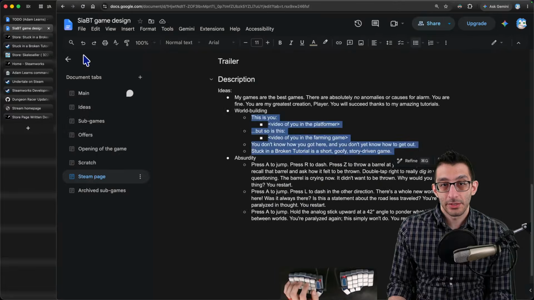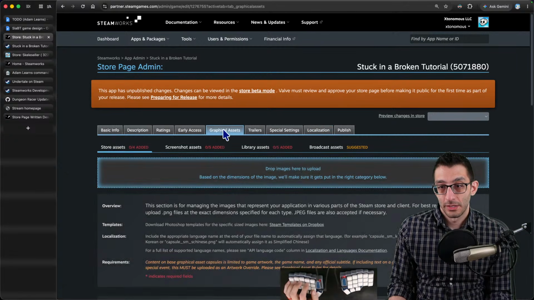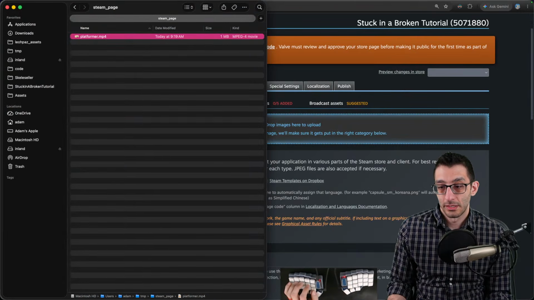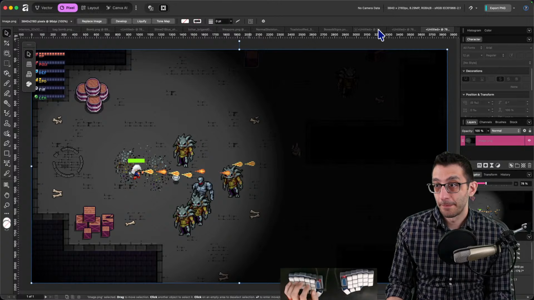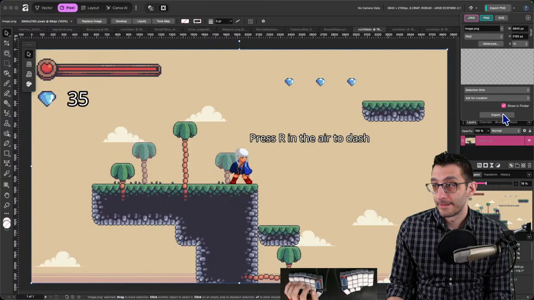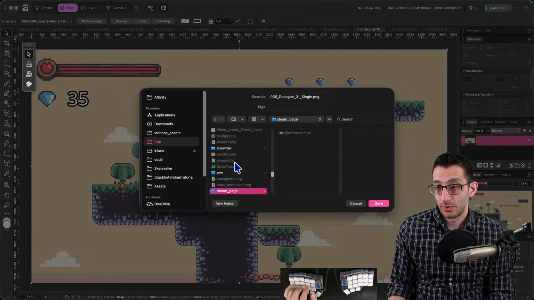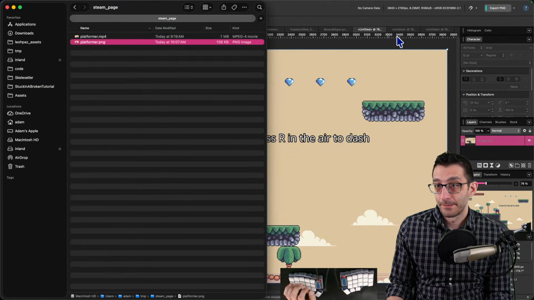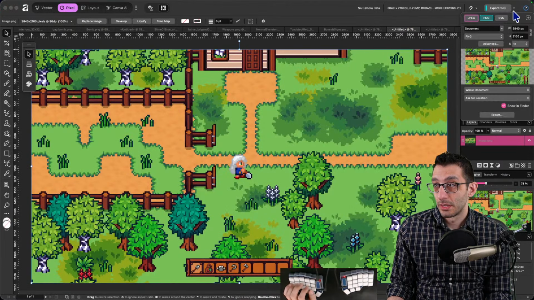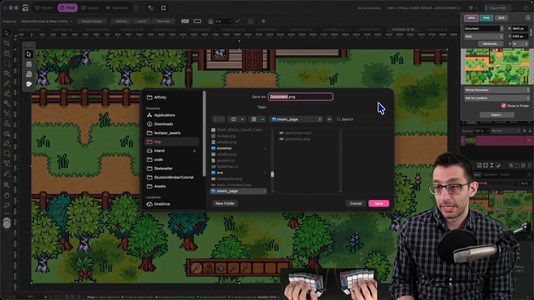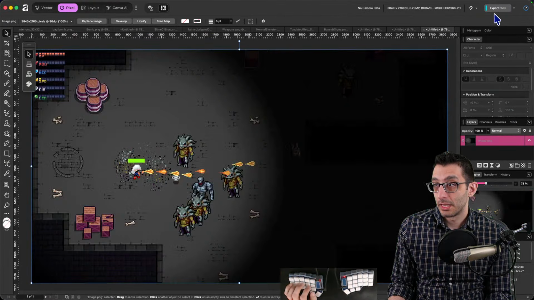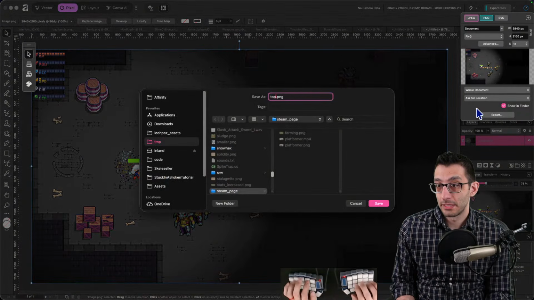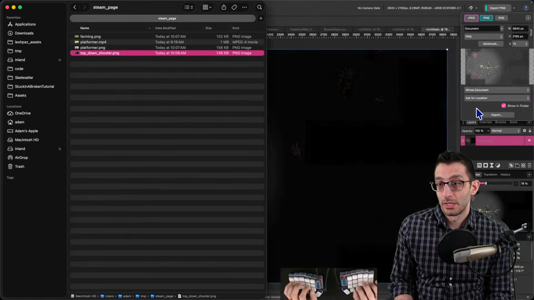Okay, so let's go add these screenshots. Graphical assets. So we're going to save all of these. Export whole document to Steam page. Platformer. Good. Export as farming. And export as top-down shooter.